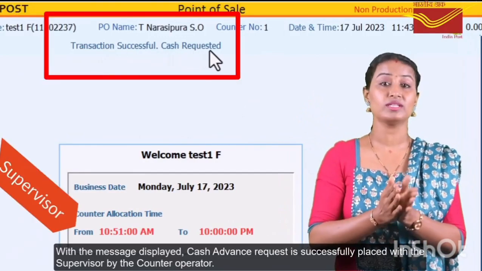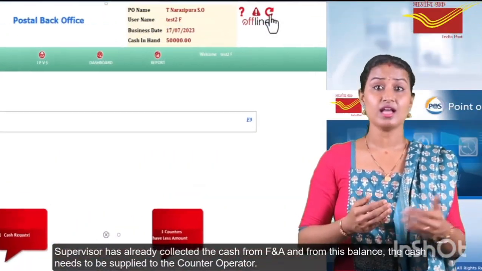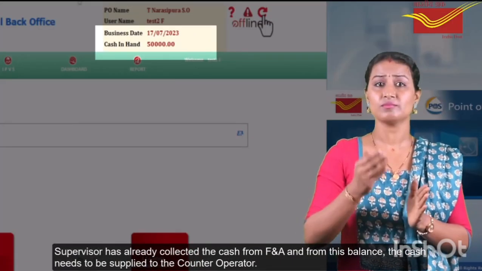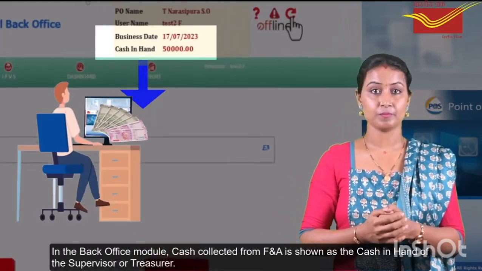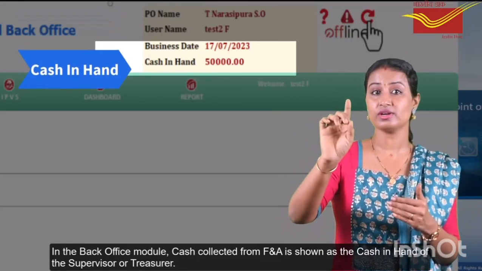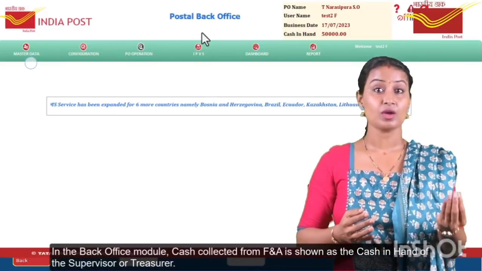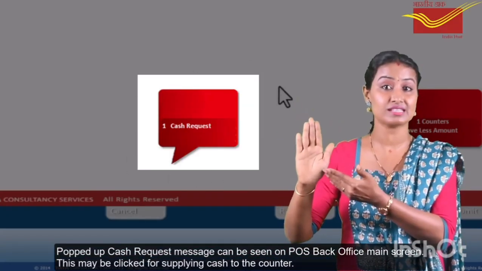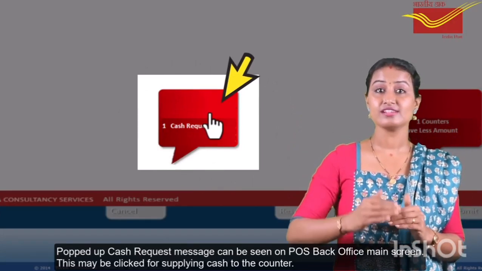With the message displayed, cash advance request is successfully placed with the supervisor by the counter operator. Supervisor has already collected cash from F&A, and from this balance, cash needs to be supplied to the counter operator. In the back office module, cash collected from F&A is shown as cash in hand of the supervisor or treasurer. Popped-up cash request message can be seen on the POS back office main screen.